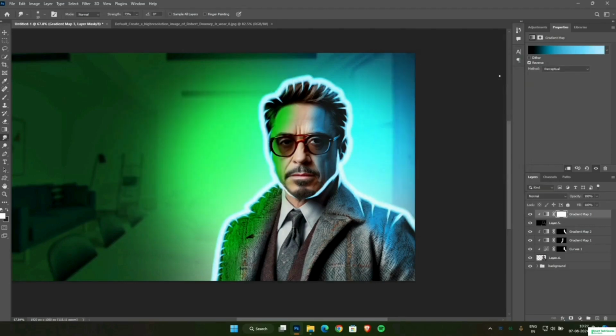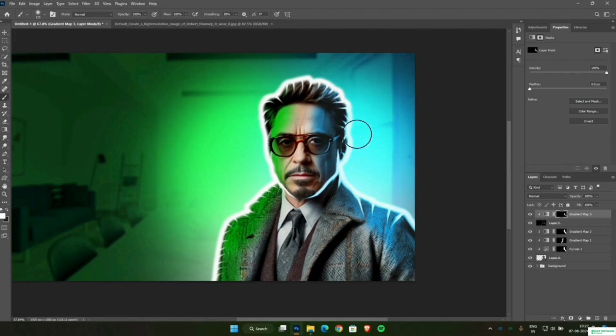Finally, click OK. In the layer section, click on this layer and press Ctrl plus I to invert it. Next, take the brush tool, increase its size a bit and start brushing the blue color on the blue side using the brush tool. As you can see, it looks much better now.